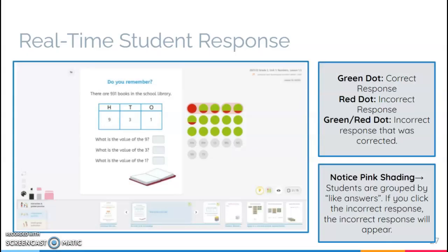Throughout their lesson, students will interact from their device. Their responses will show up as the dots you see on the teacher screen. Also, notice the pink shading. Snappet groups students according to like answers to provide additional support by misconception without taking the teacher's time to analyze students' responses.